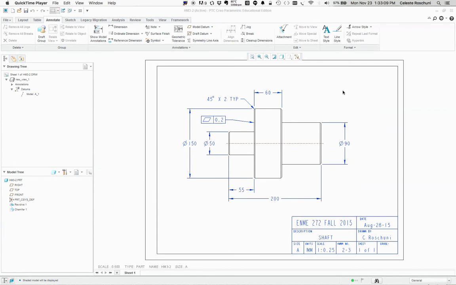Next, we want to add a geometric tolerance that requires a datum. So let's add a runout tolerance.